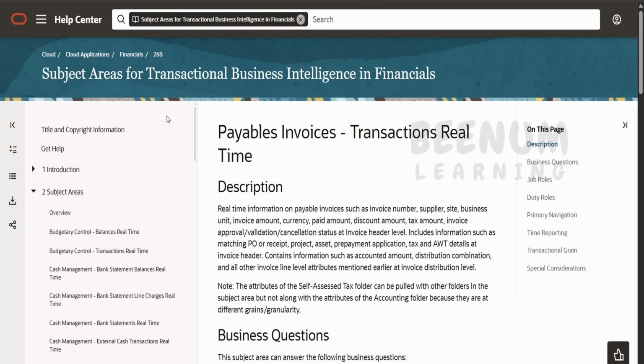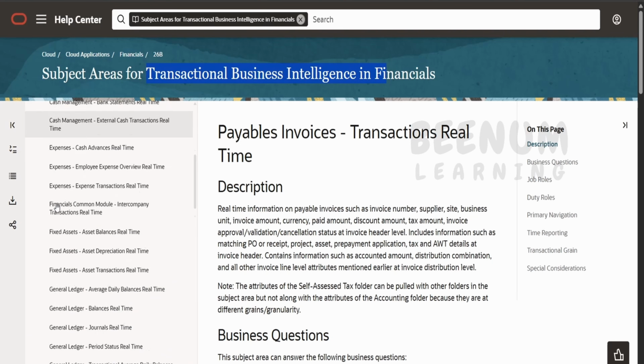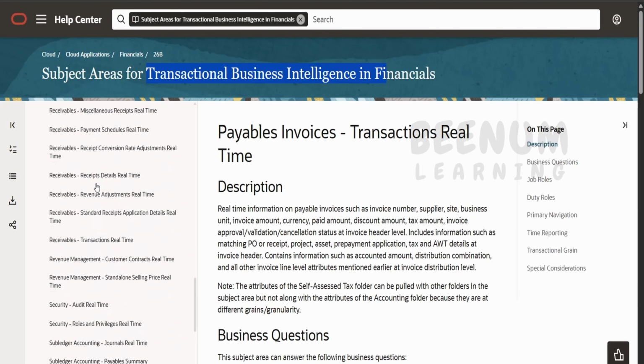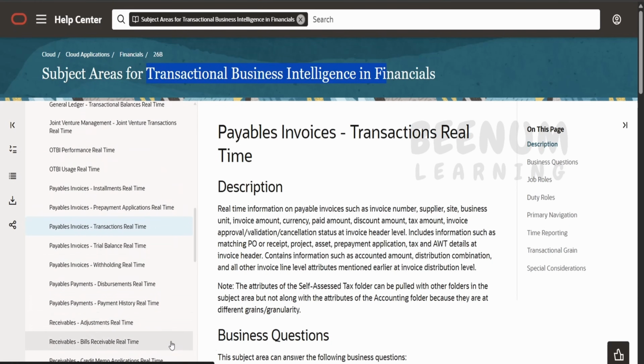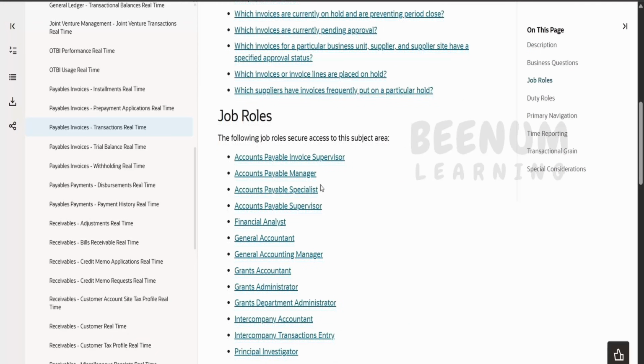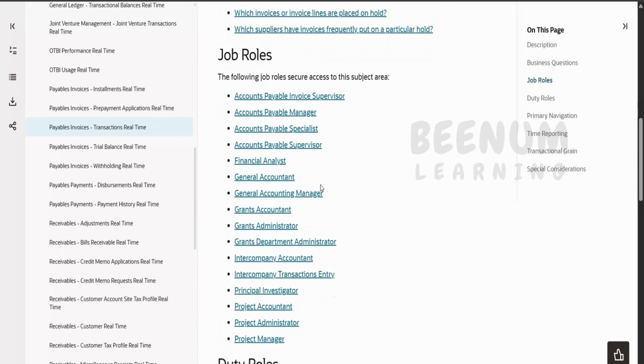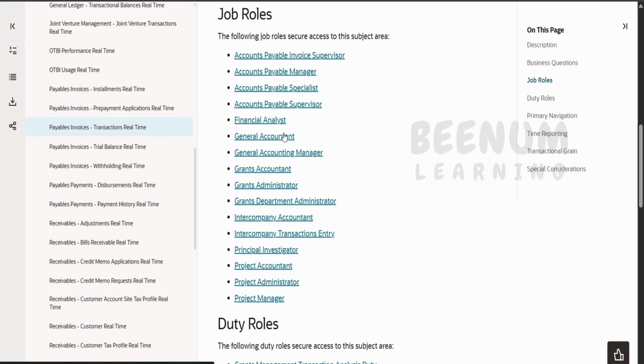In order to know more about the subject area, whichever you are selecting, you can have a look at the documentation. I'm here in the official documentation page for subject areas in OTBI. From the table of contents, you have to go to subject area and select the appropriate subject area, whichever you are planning to consume in your report. I will be clicking on this Payables Invoices, and here if you see, Oracle has documented each and everything which you can expect from this subject area.